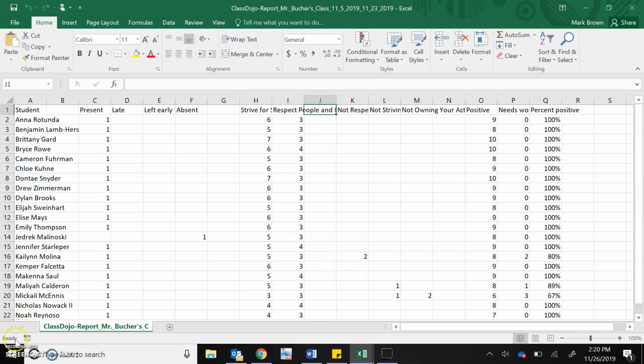So that is a quick rundown of how to utilize the tool on Class Dojo to look at student reports.